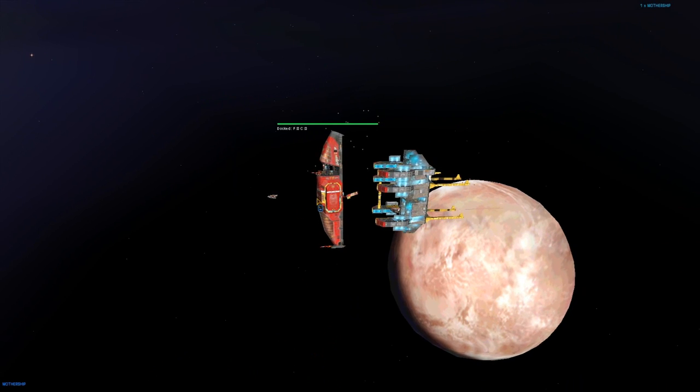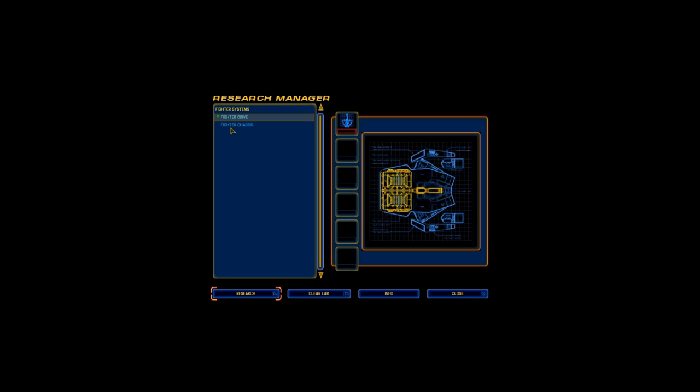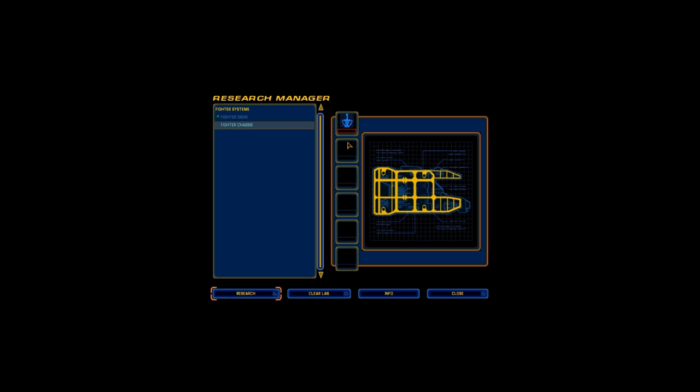Mothership. So what were we supposed to do? Oh yes, the fighter chassis. This one will give us the second available resources consumed. Yes, there's nothing to harvest. Nothing left to harvest. Commencing heavy fighter chassis research.